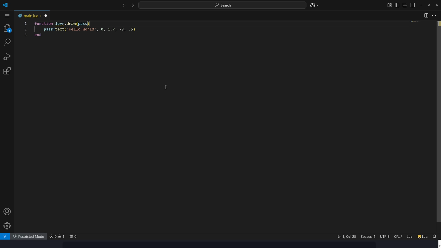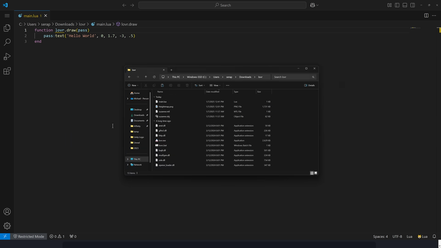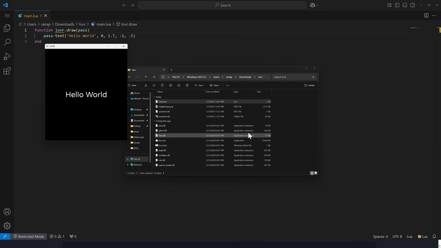The callbacks are an essential part of LÖVR, and they make it really easy to work with. So again, we're going to go ahead and save this. There is main.lua saved. Head back on over here, and now you'll find main.lua, and just drop it on top. Boom. Hello world. That is all that is involved in creating your application.